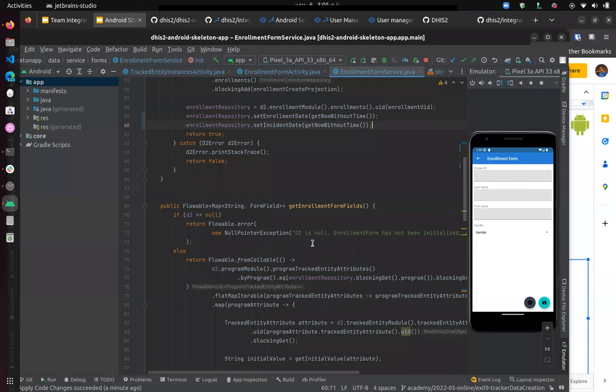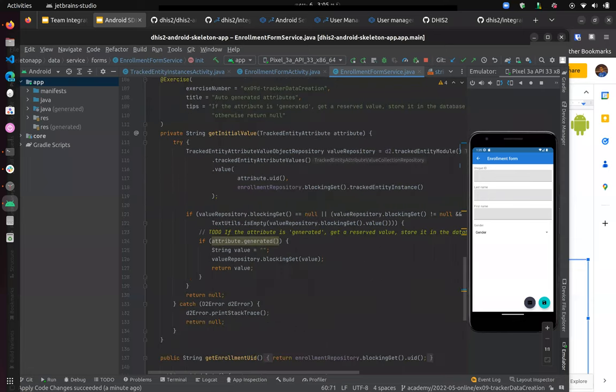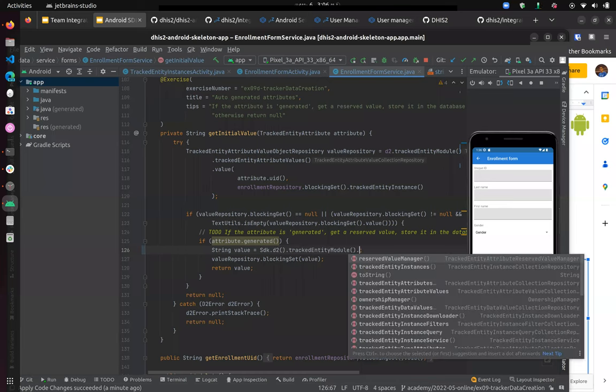generate a value here. I want to use a reserve value. How this generation happens is, when the device is online, it's going to request the remote instance for some values generated for this device. Let's say it generates 100 values for us. And then when the device is offline, it's going to use those values. Otherwise, there's no way of avoiding collisions.